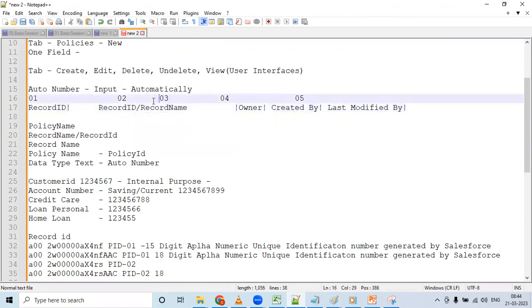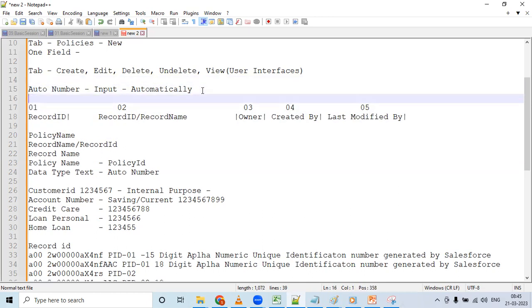Clear? Third one is owner. Fourth one is created by. Fifth one is last modified by. Anything you do in Salesforce, if you create any record, these 5 fields are mandatory. These fields are called standard fields. These 5 standard fields are mandatory.